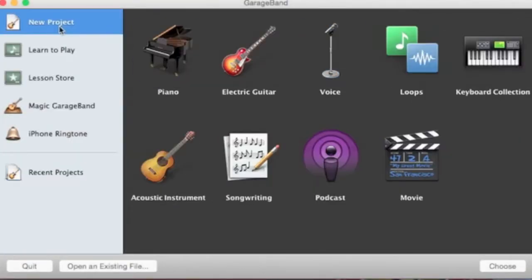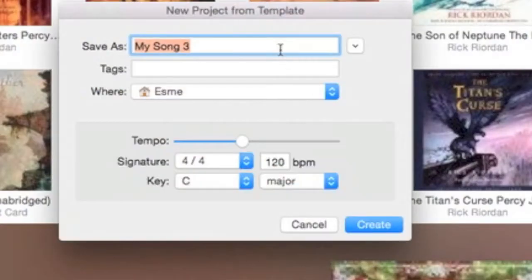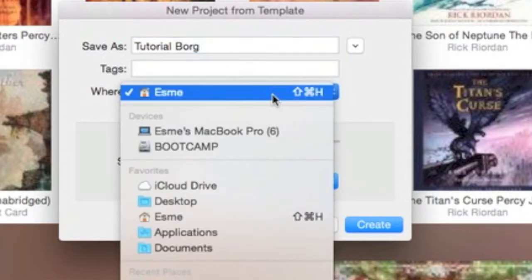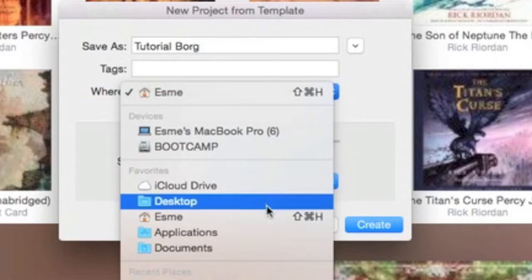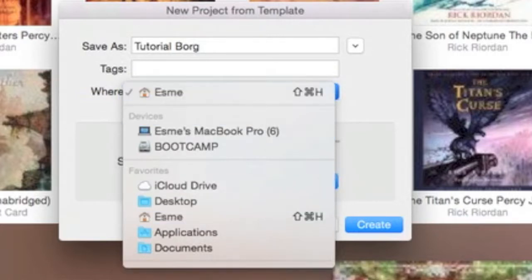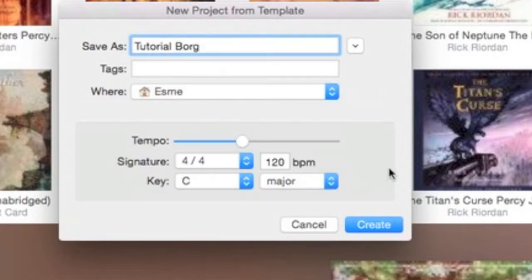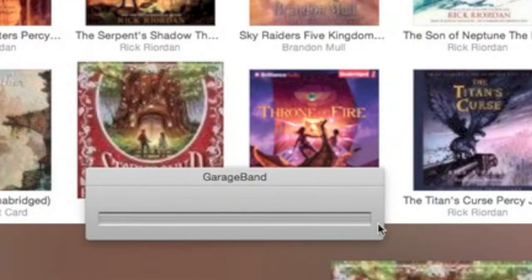Okay, so, and we're here, right? So what you're gonna do is click New Project, Voice, and then Choose, and then name it whatever you want. I'm gonna name it Tutorial Borg because that's what it is. But you can name it whatever you want. Choose a place that you want to save it in. I'm fine with Esme because Esme is my fake name, so you can see my real name is up here. Anyway, click Create, and then wait for this to load.